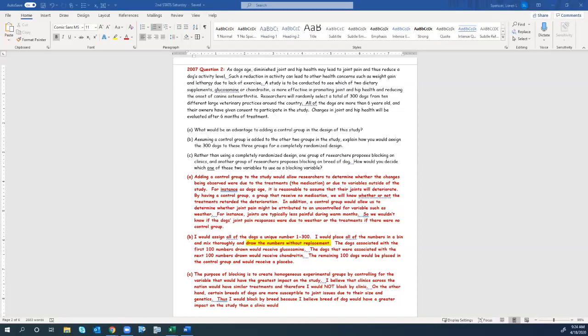Finally, Part C says, rather than using a completely randomized design, one group of researchers proposes blocking on clinics, and another group of researchers proposes blocking on breed of dog. How would you decide which one of these 2 variables to use as a blocking variable? Once again, whenever they ask me a question like this, I like to start off with a definitional response that's somewhat in context to let the grader know that, hey, I know something, so that they have a favorable impression of me.